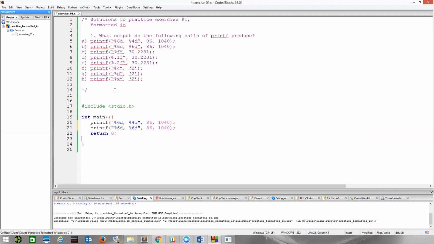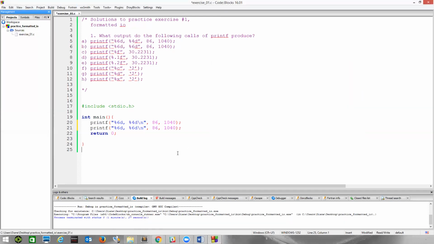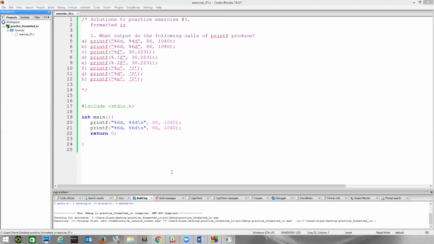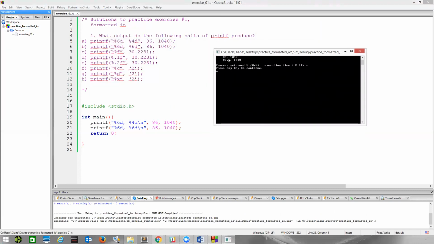I'm going to run both A and B at the same time so we can see those results. Let's put in a new line character so that we can see how these line up under one another. I need to stop that, and then let's build and run. Now you can see this first line is the result of A. The second line is the result of B. Notice this is shifted over by 2 more characters. This said use a field width of 6. Whenever the field width is bigger than the number we're trying to write, by default this is right justified, meaning it will add spaces to the left to make the field width 6 wide.